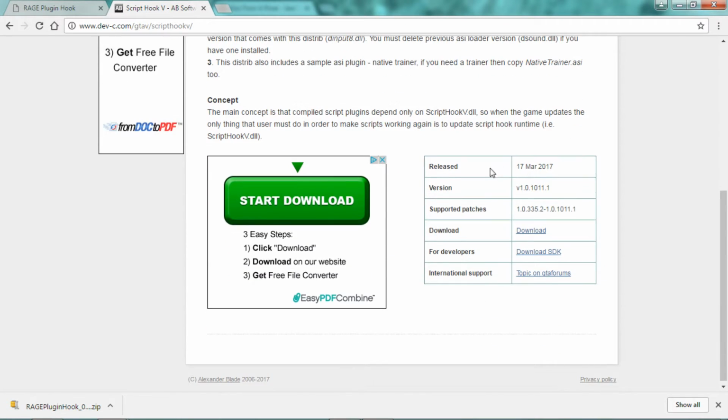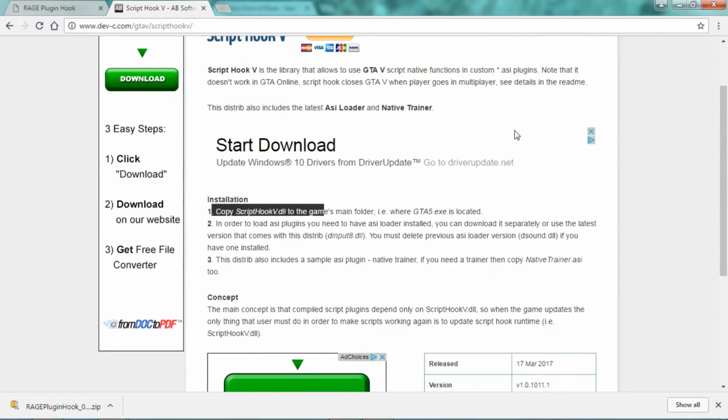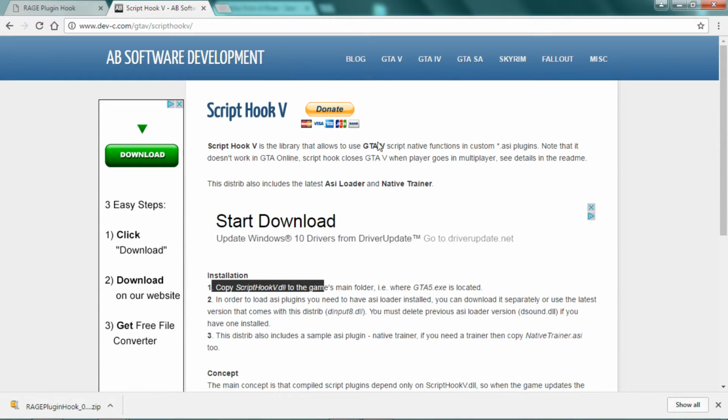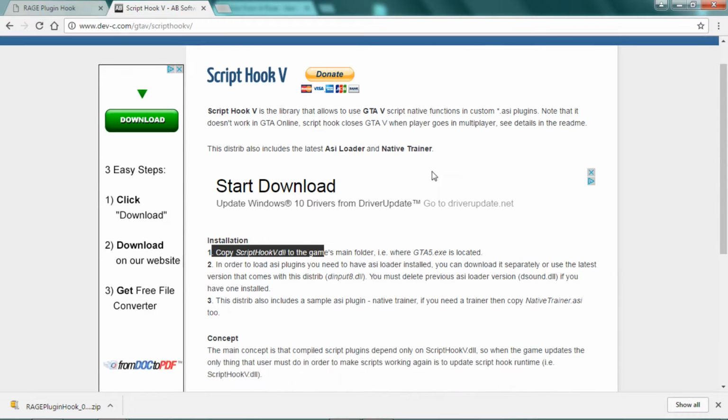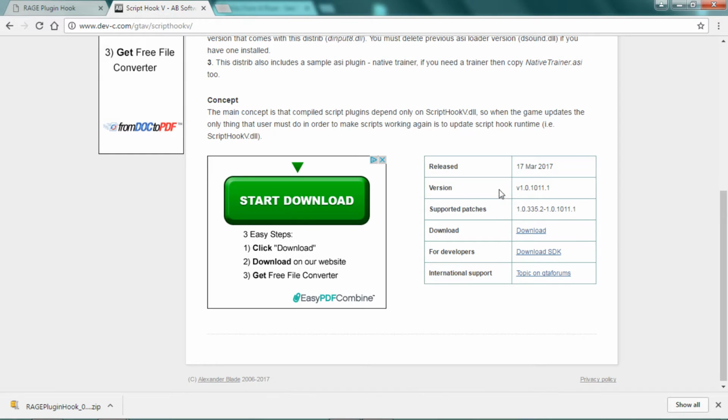The reason why I like coming here is because, one, you can always donate to them if you want to, because it takes a lot of time and effort to be able to make this stuff happen for all of us that like to play this. But then you can also come down here, and this is for version 1.0.1.0.1.1. And that's the version that we're looking for. So we hit the download button, and now we've got both of these downloaded.